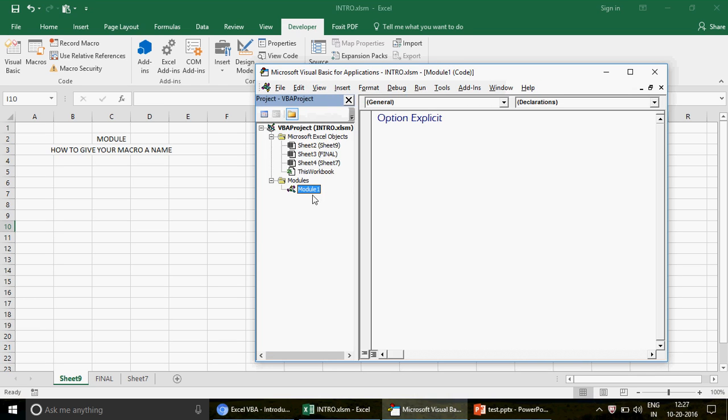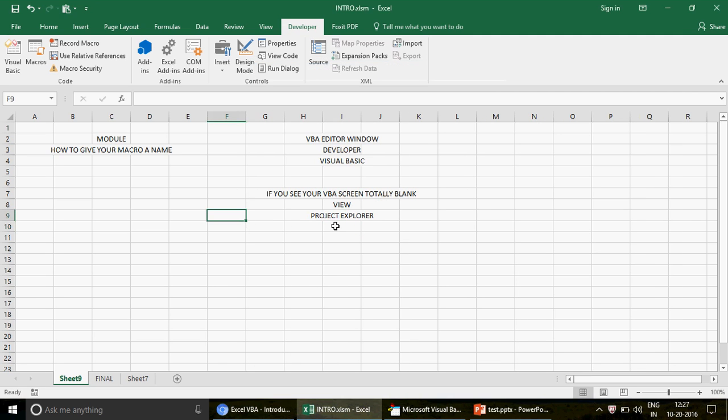This is a very important window because this helps us in creating the modules, and also in renaming the modules, and in knowing on which module we are working. So for the time being maybe you can close it, but this is really required. Now, before we actually give a macro name, we inserted the module.